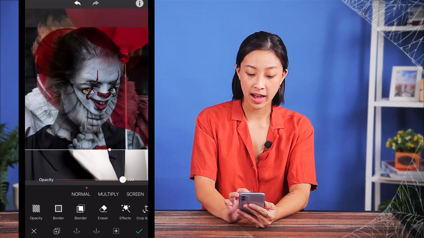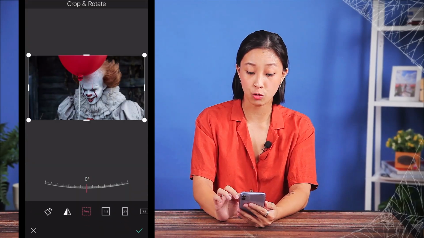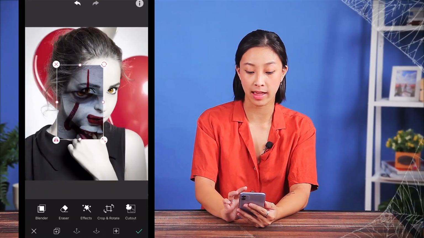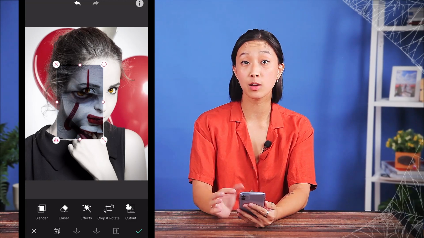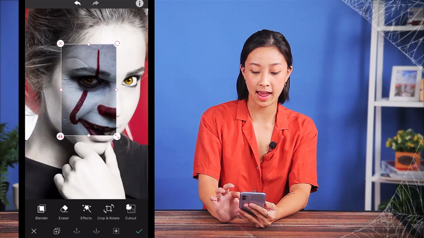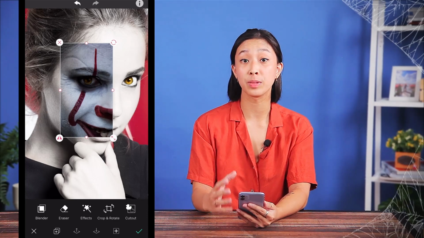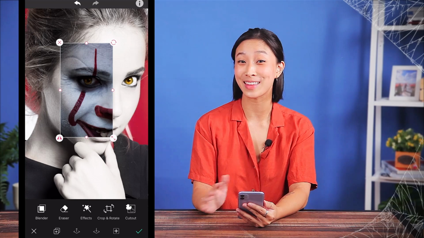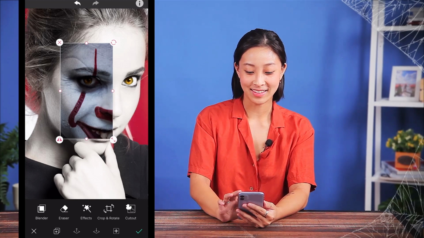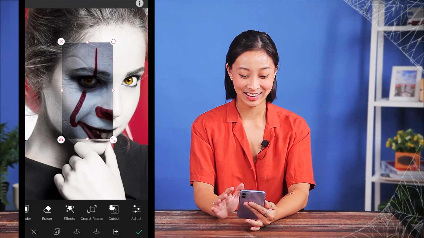Go to Blender and choose Multiply, then Crop and Rotate to crop out each red line of the clown face, and then align it with the eyes and mouth, like that. And by cropping each element separately, it allows you to blend the lines onto your face seamlessly. See, now the spooky vibe is really coming out.